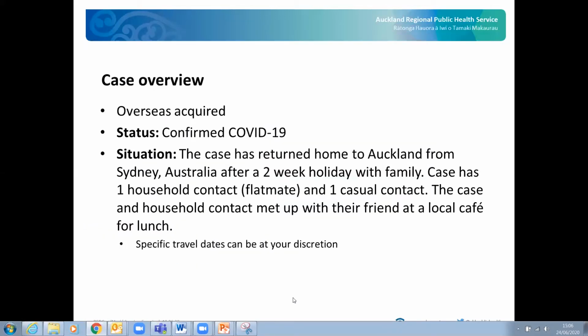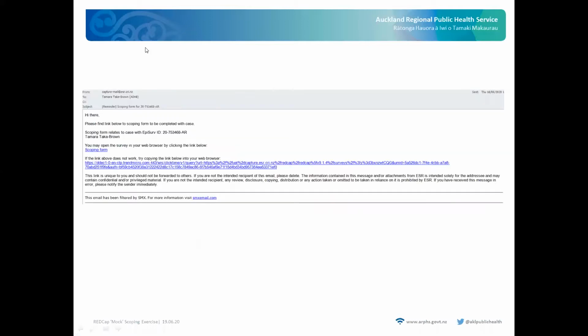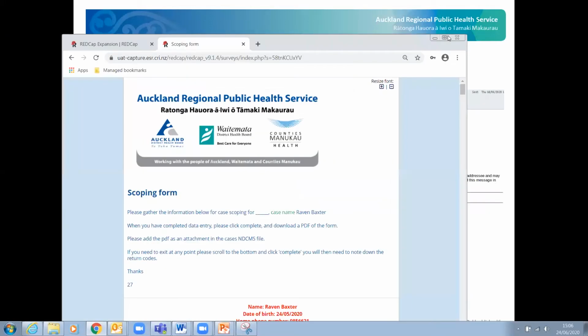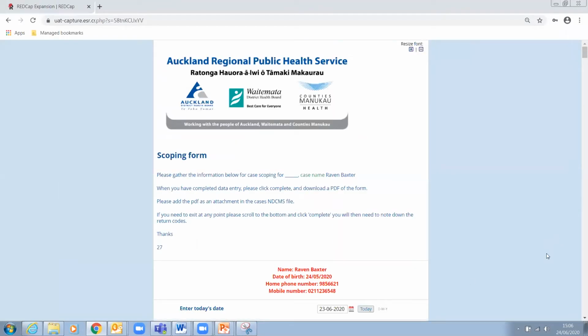Once you click on that link here to the scoping form, it'll take you to this lovely looking form here. Please bear in mind that I have pre-entered the details into the scoping form, but if at any time you feel like you need a bit of a refresher, come back to this recording just to get you back up to speed, or just as a little reminder.